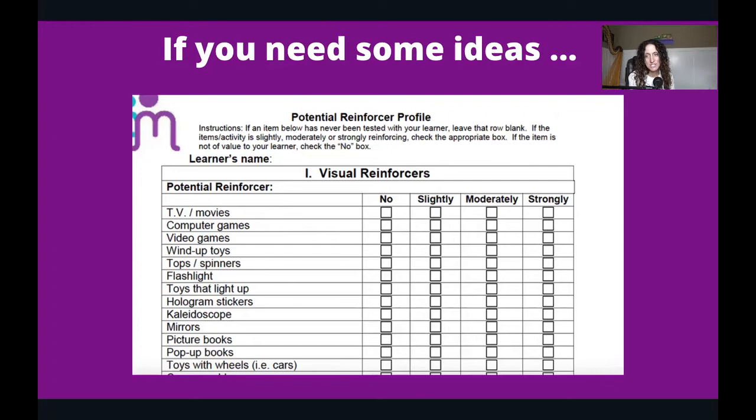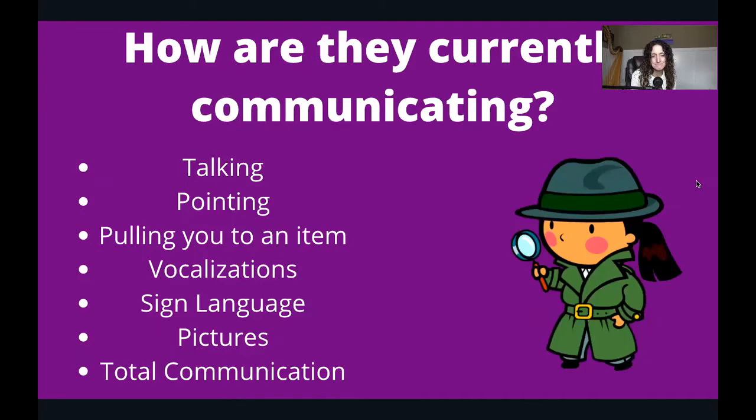If you need some ideas on what your students might enjoy, I have this preference assessment, potential reinforcer profile that a colleague of mine had developed, and I am going to share it with you today. It is my gift to you. So it's really nice. I like to print it out, look at it. I don't send it home. I just try some of these different things in therapy to see if my students are enjoying it, and I make notes about that.